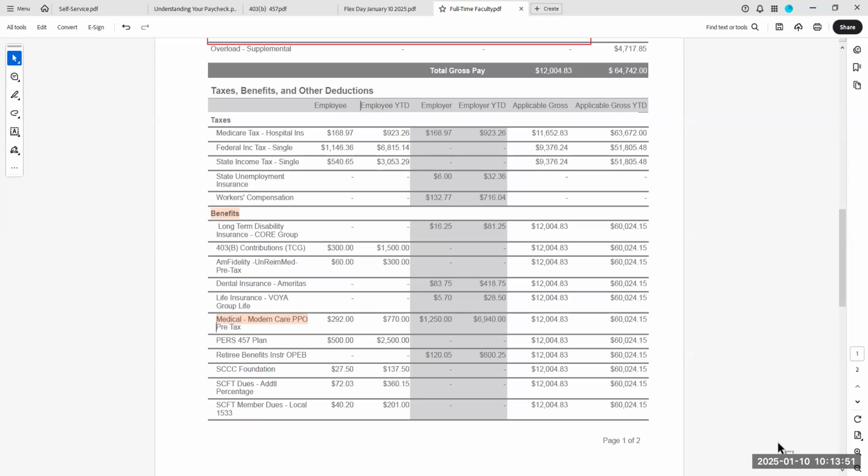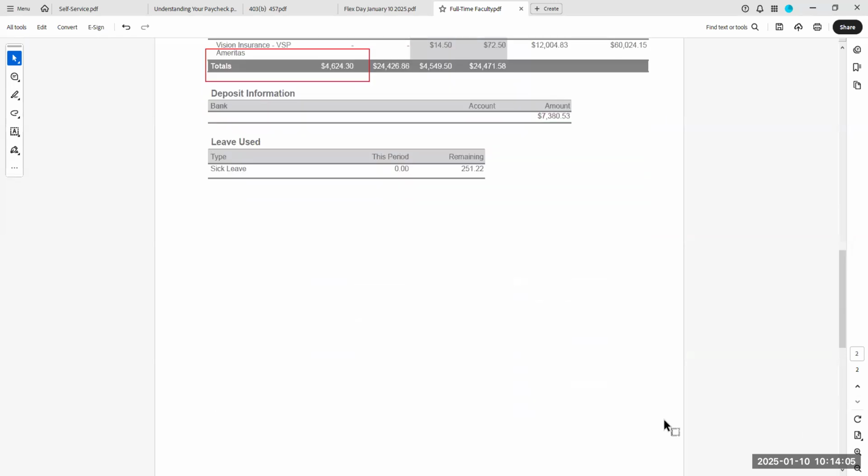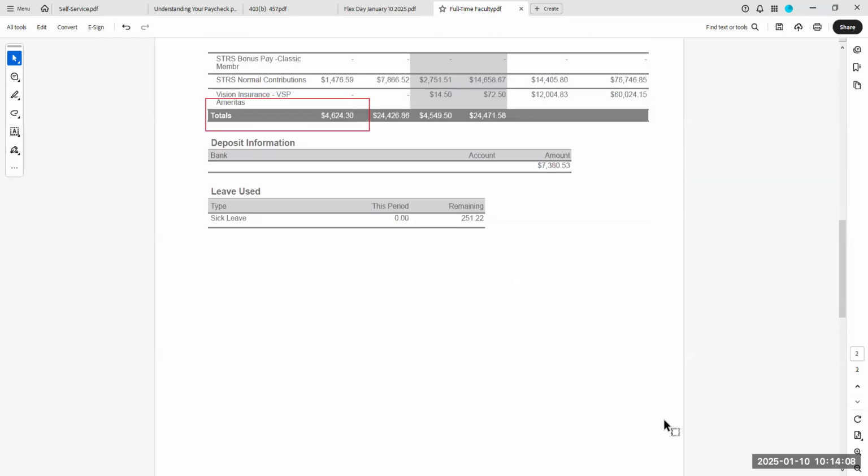So some of them are your specific voluntary deductions. Some of them, like the dental and life, vision, I think is on the next page, those are strictly paid for by the district. And then some of them are shared. And then at the bottom, you'll find the totals for the current month and for the year of what you paid and also what the district paid.